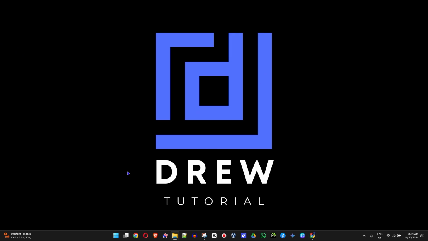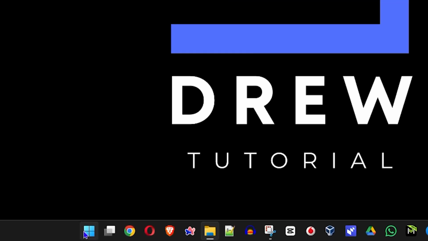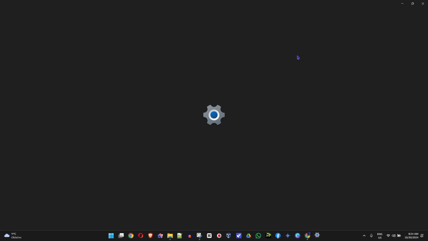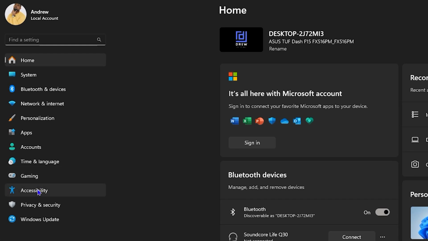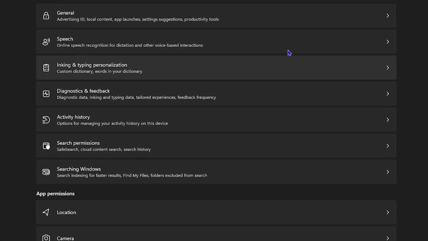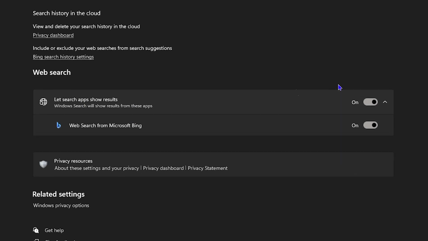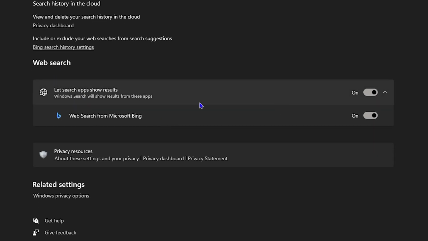Now, in case you're trying to find this feature in Windows 11 and it's not working, I'm going to show you how to find that. So all you have to do is go to your settings. You can right click and go on settings. And once you enter your settings, you want to go to privacy and security. Then you want to go to search permissions, and you want to scroll down to ensure that under the web searching, show results is enabled, and you will see that it automatically enabled the web search from Bing here. So you want to ensure that this is turned on.